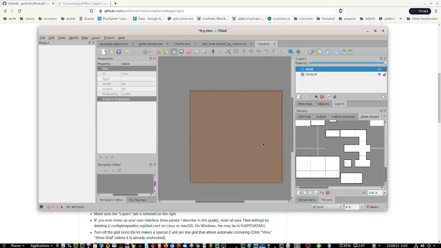Alright, now new layer, tile layer, name it walls. You can choose any of these types of walls. I'm going to choose walls cave, so I'll name it walls cave. If you want a different type of wall for a different part, you got to put it on a separate layer so that the auto completion of walls works.